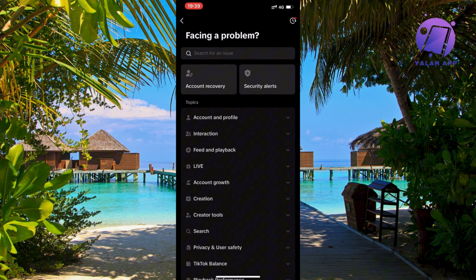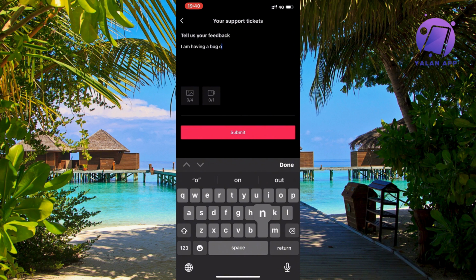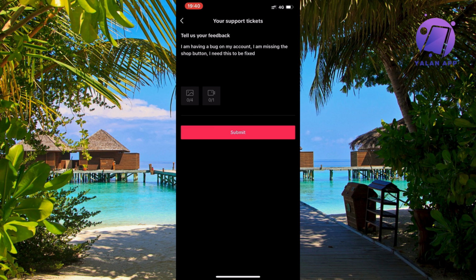Scroll all the way down in here. Click on submit a report. Now we're going to write like this. I am having a bug on my account. I am missing the shop button. I need this to be fixed. So this is exactly what you're going to write.